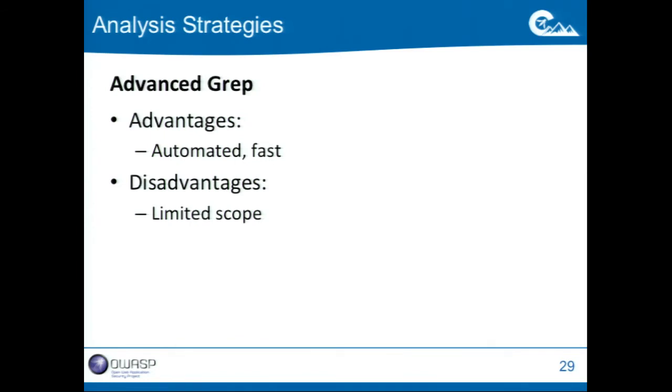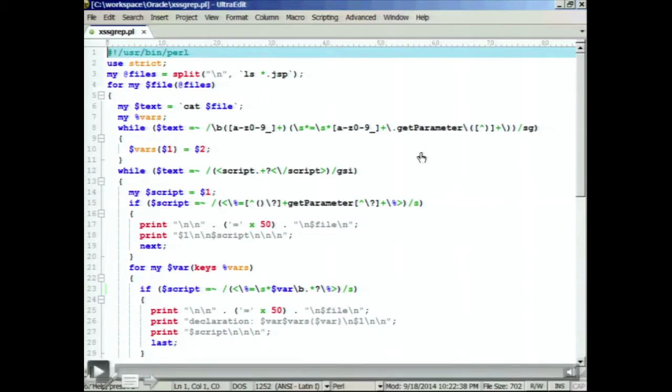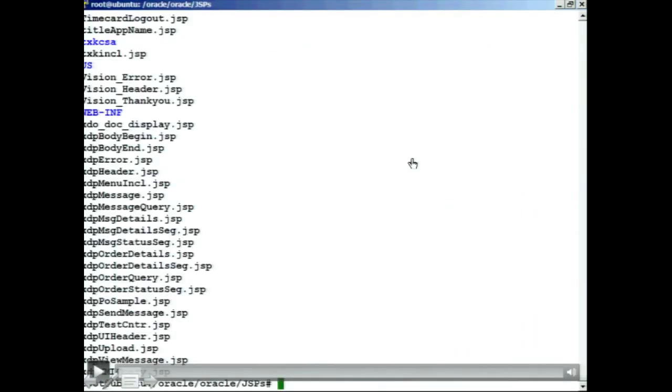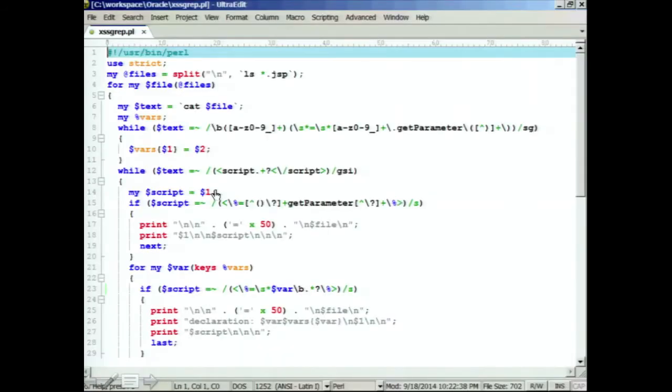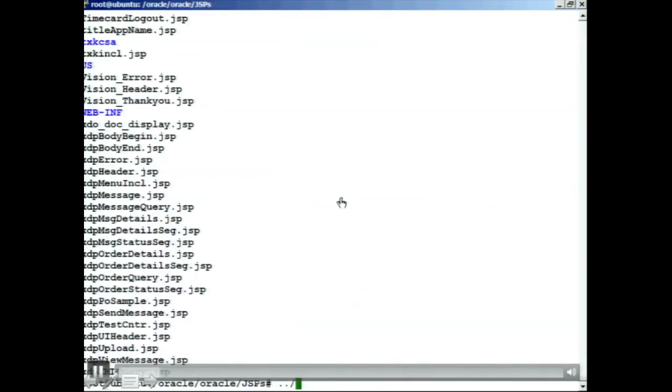So the next strategy that I would use is something I might call advanced grep. This is a simple script that I threw together. Basically, it just looks at a JSP or a series of JSPs, and identifies where parameters are being pulled from the request. So, some basic information. And what we can do is, well, here, this video shows a quick run.